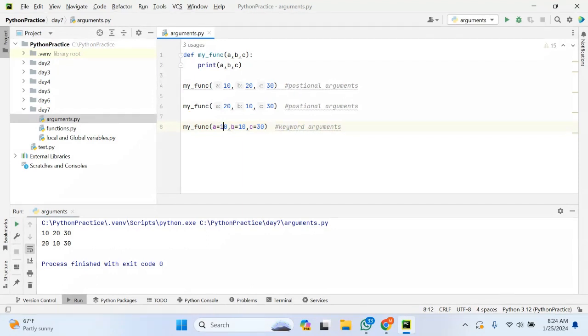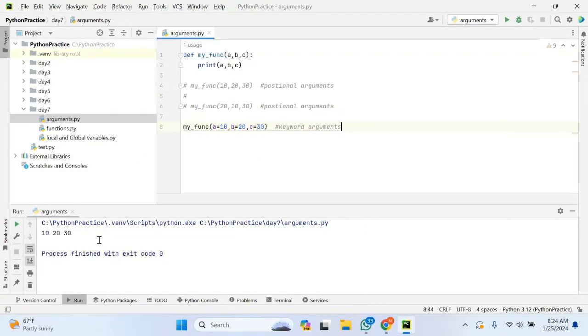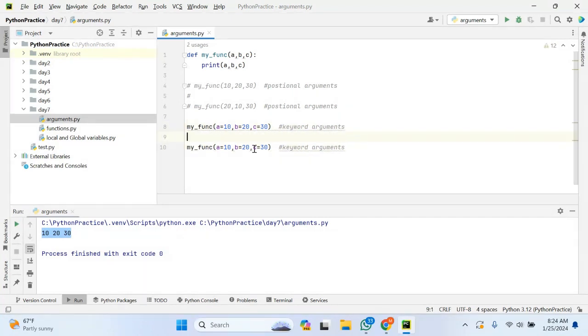Suppose A is equal to 10, B is equal to 20. So this is keyword arguments. You are just specifying the parameter name of that particular function and the associated value here. If you can see, let me comment out this positional call. So it will print in the correct order, and there is no change even if you change the order. Let us see this with an example. I'm just changing the order.